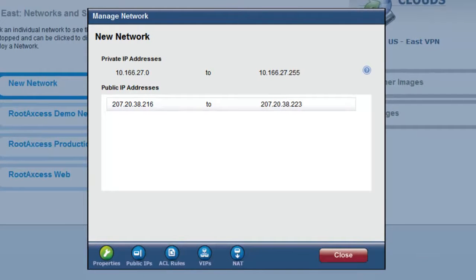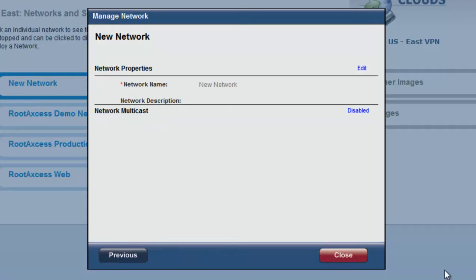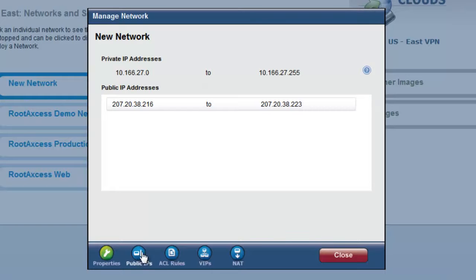The first screen you'll see is your general network information. This includes your assigned private IP space and initial block of public IPs. Across the bottom of this window, you'll see a menu of options available to manage this network. Within the properties, you have the ability to rename this network or enable or disable multicast if your application requires it. Next is public IPs.